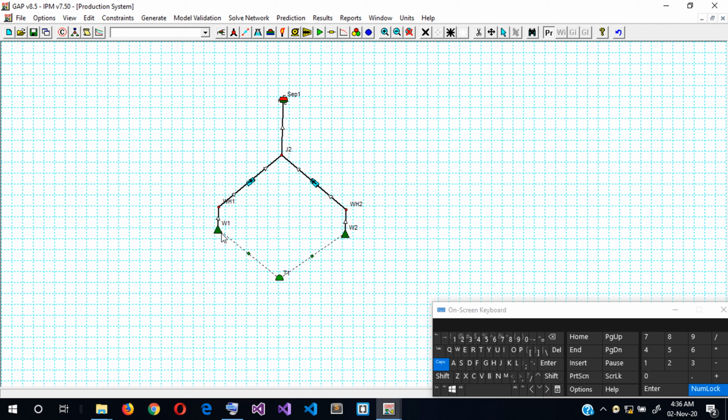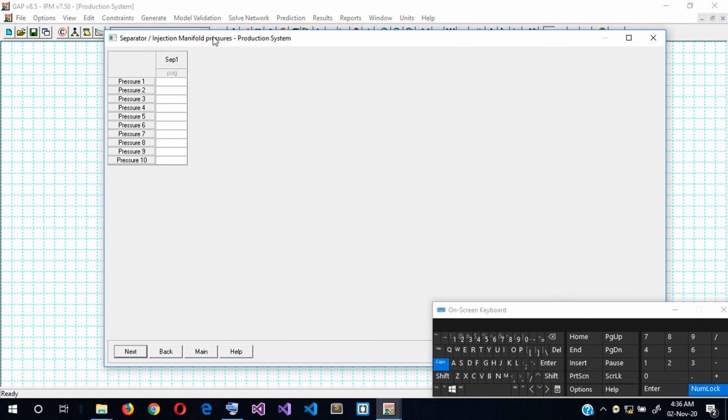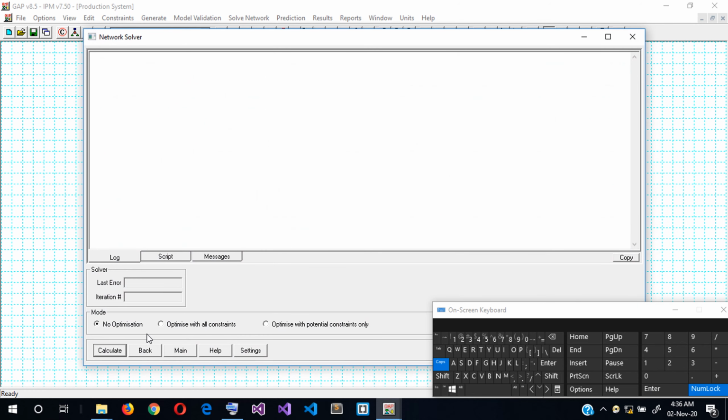Now let's mouse over these icons, and what do we have? Nothing is coming up. That's because we've not solved a network. So the next thing we have to do after supplying valid data for everything is to solve the network. So I'm going to come here and solve. I run my network solver. I need to specify a pressure for my separator. The separator pressure is at 250. So I go next and I am going to calculate.